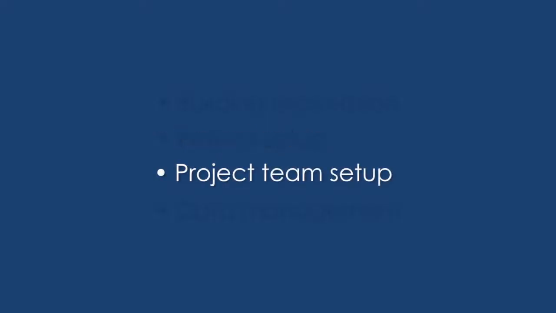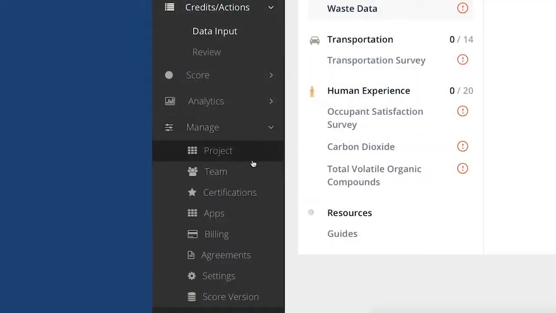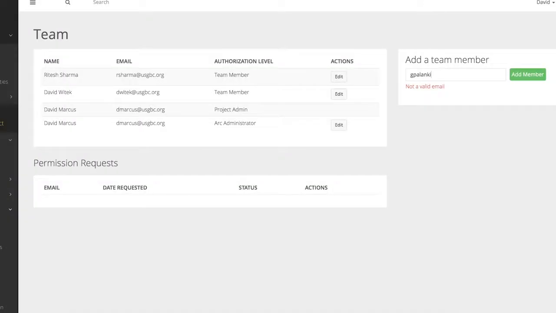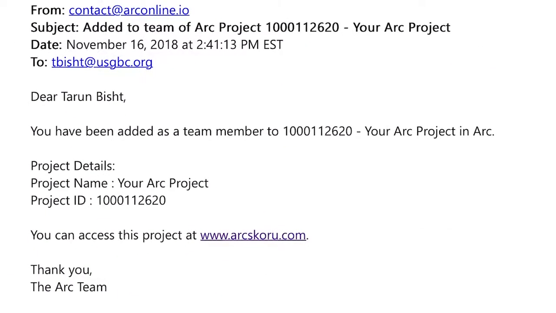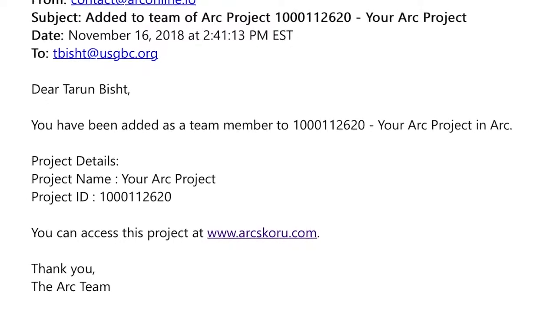Next, let's set up your project team. You will need the email IDs of the team members you'd like to add to the building's profile in ARC. Before adding new team members, make sure they have an account with USGBC. Simply type in the email to add them to the project team, and they will be notified of their status. The next time they log into ARC, they will see the project in their dashboard.